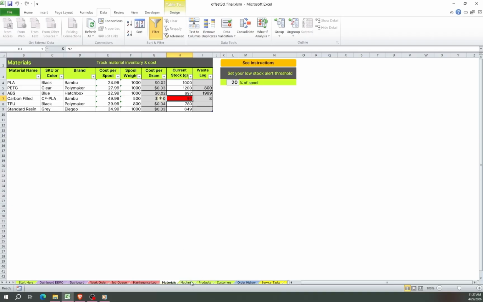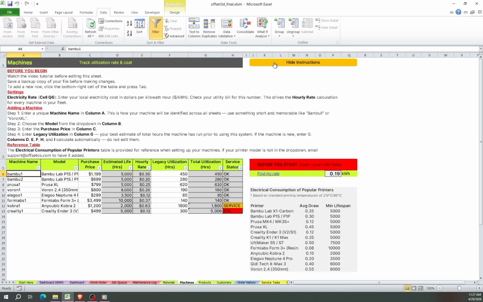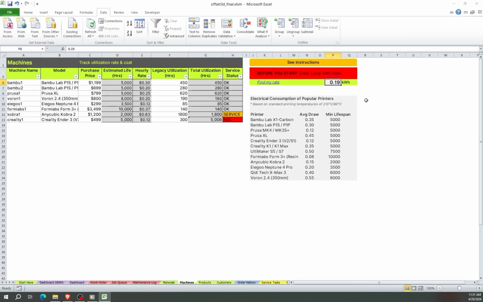Okay, let's move on to machines. Again, your instructions are right here in case you need them. The first thing to enter on the machine sheet is what you're paying for electricity, over here in cell P6. This number drives many of the calculations in Offset3D, including whether you're profitable or whether you're losing money, so it's important to make sure this is filled in.